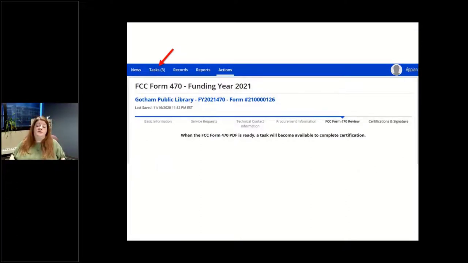When you hit that review form 470 button, it is now on the USAC server side. It's working on creating and generating a PDF that you can look over. It says here, when it's ready, a task will become available, and you click up here in the tasks to go to it. Now this can actually take a minute or two, like literally 30 seconds, 60 seconds, 90 seconds to generate. And you may click on tasks and not see it there yet. Just refresh your page, keep doing that every 20, 30 seconds or so, and eventually it will pop up. It does take an actual bit of time to create that PDF.